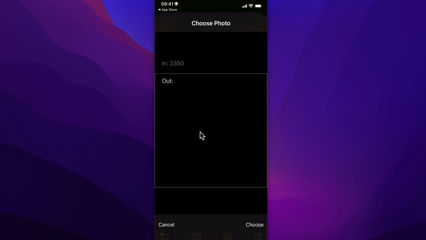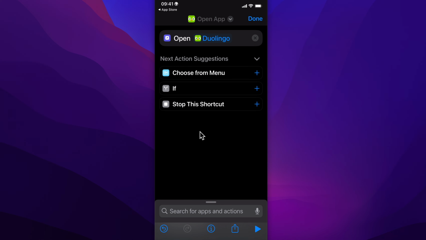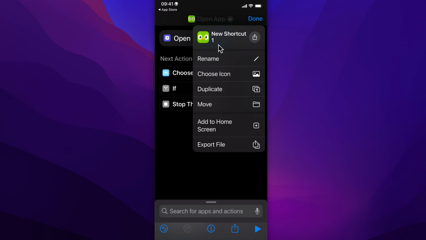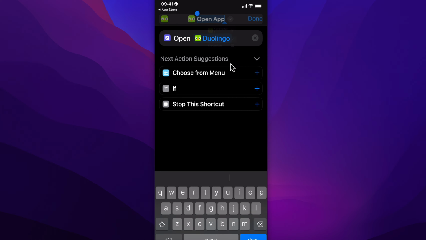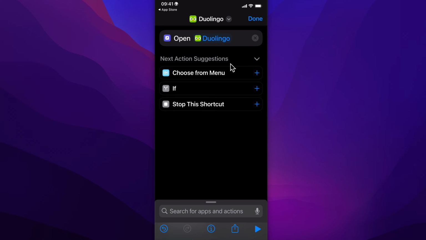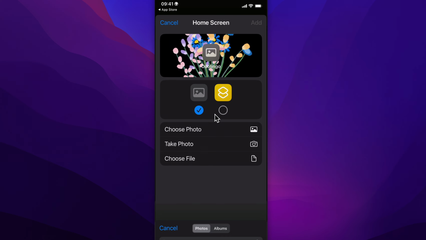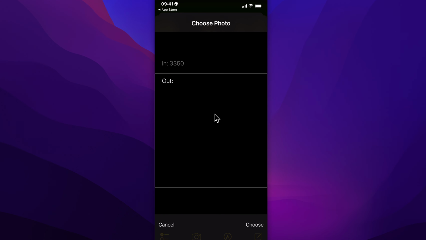Now basically you can add whatever photo you want. As you can see, I have this photo, and basically this would be the new icon for Duolingo. Now before you do that, make sure that you change the name. So tap again on this arrow and tap on Rename, and here you're going to have to name it Duolingo, and then do the same process again, and then change the icon, and basically that's it.